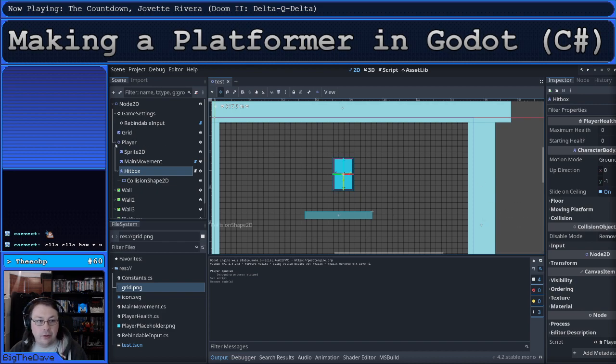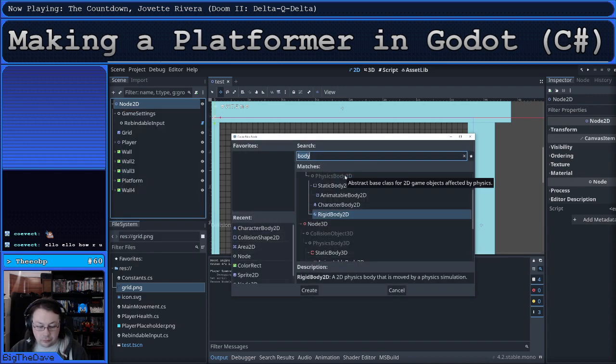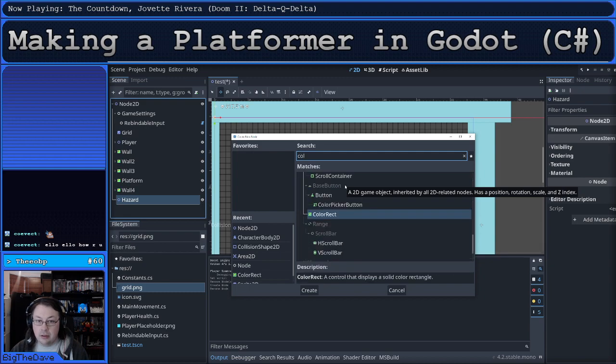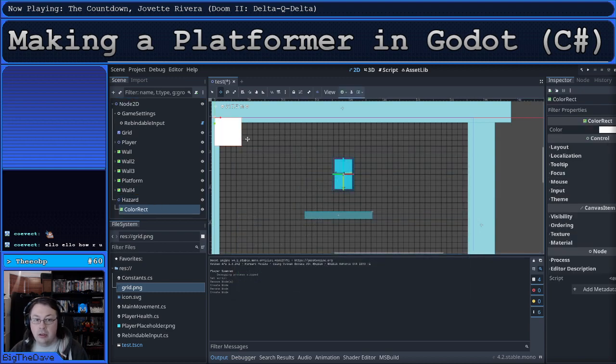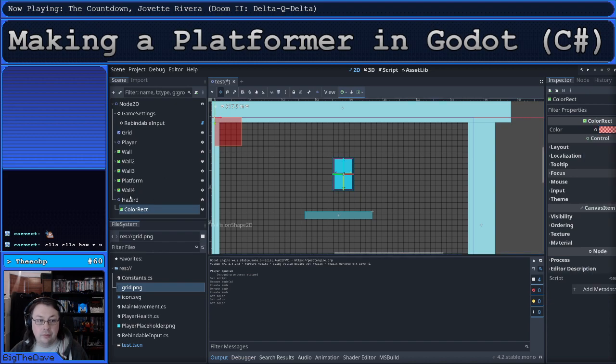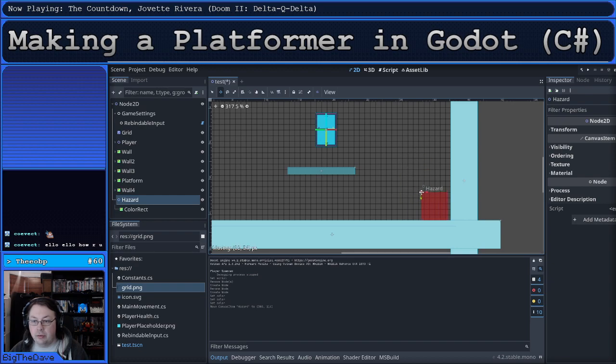So we're going to create ourselves a hazard. We're just going to give it a color. And we're going to make that a red color for hazard. We're going to make it slightly semi-transparent too. I'm going to bring that down here. That's just going to be our damage zone.